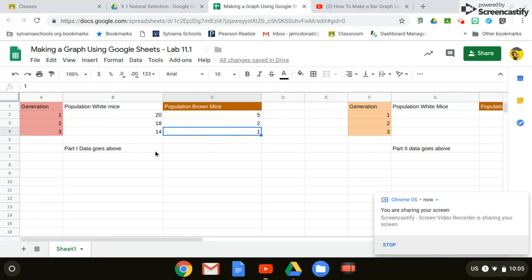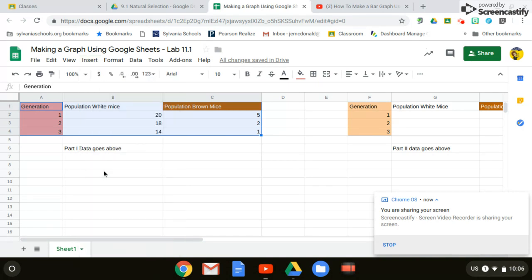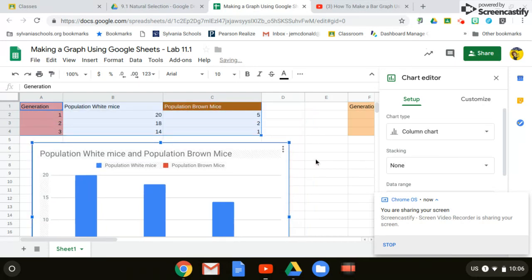So now I'm going to graph this. It's pretty simple. What I'm going to do is select cells A1 through A4 and all the way over to C4. And you can see that it highlights this in a light blue color. Then you go up to Insert and go down to where it says Chart and click that. And there it pops up. It took a minute. But there is my nice created graph for me.